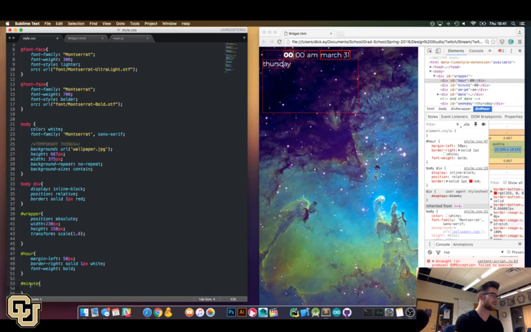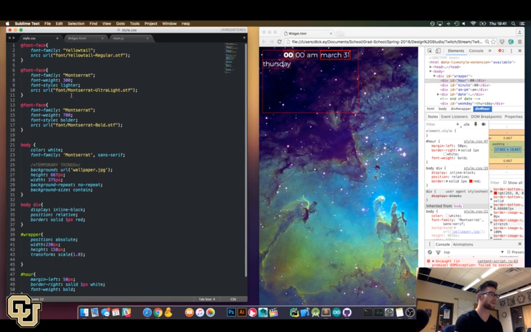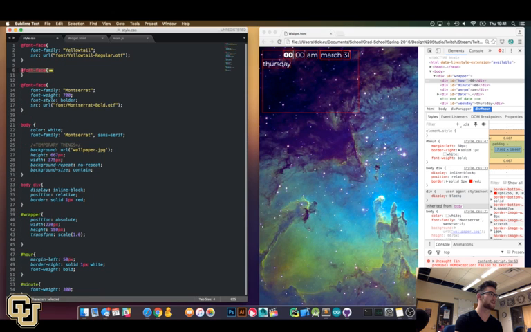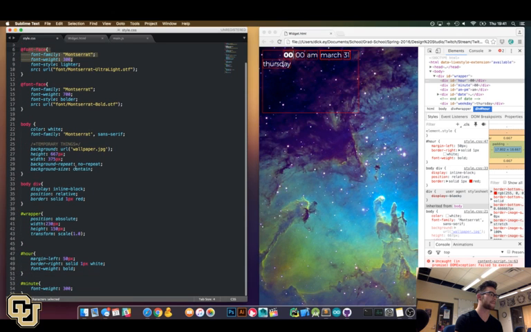So same thing, the division with the ID of minute. And this one, there's not a lot to it. The only thing that we're going to change about that is the font weight. So the font weight, we're going to change to 300, which remember was defined up here at the @font-face property. And that's it. That's all we're going to do.